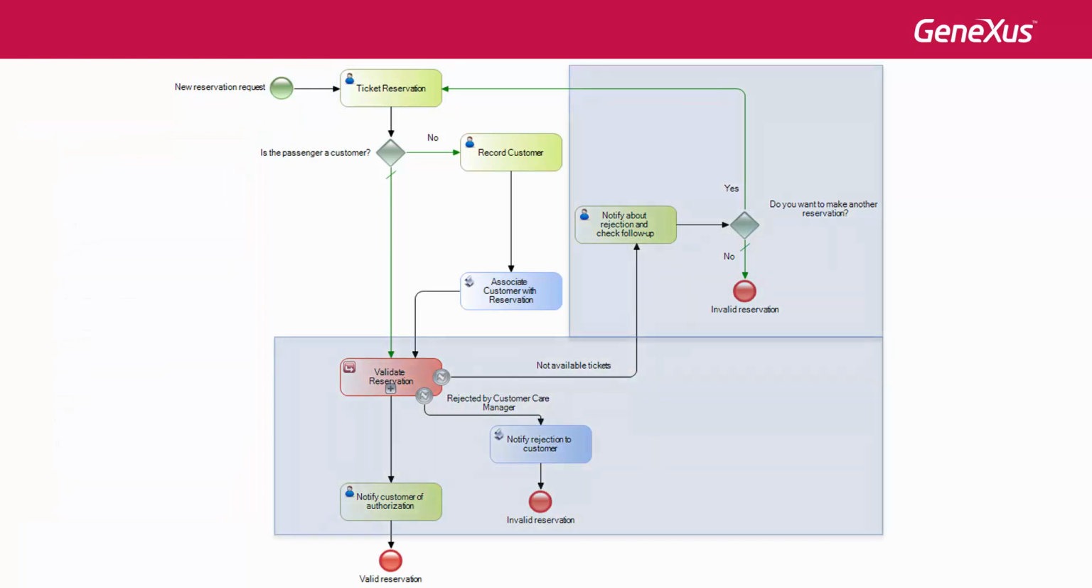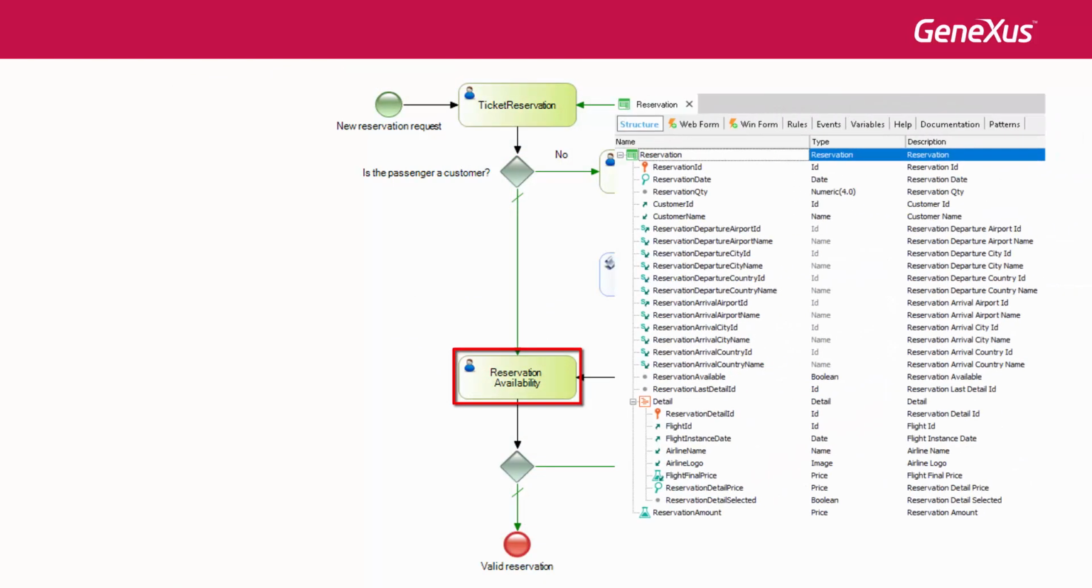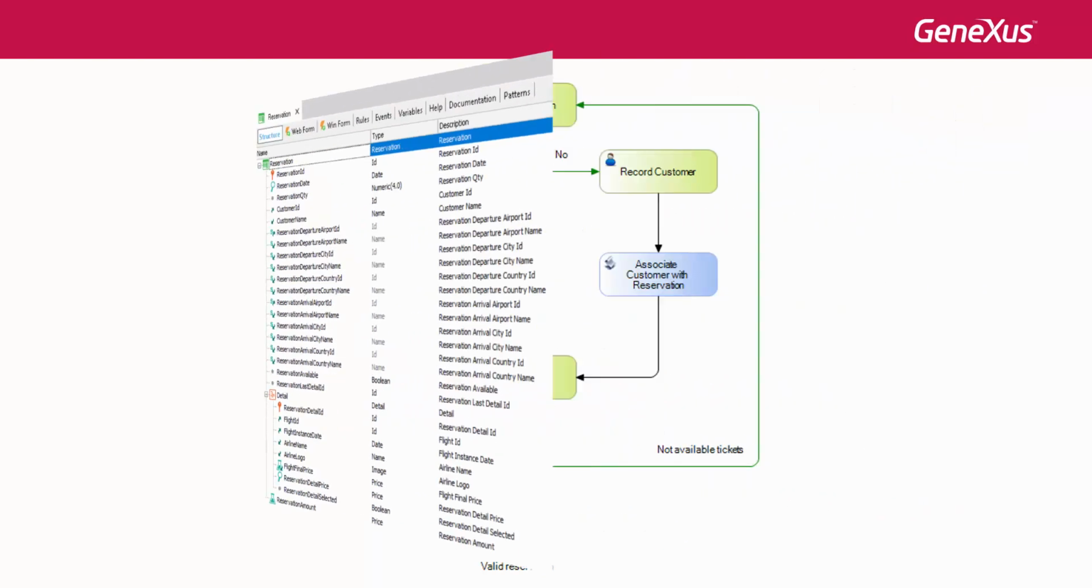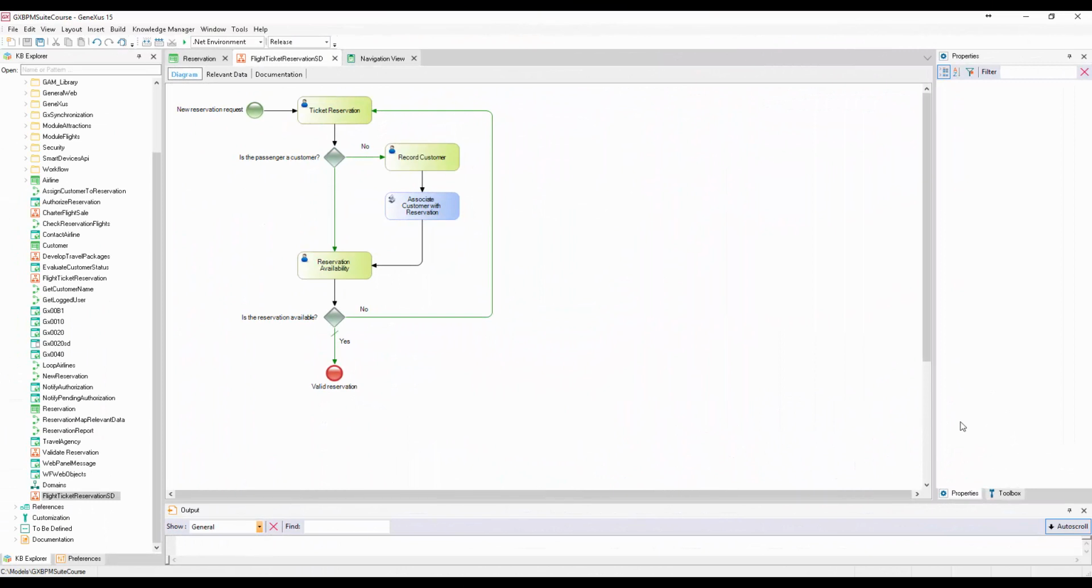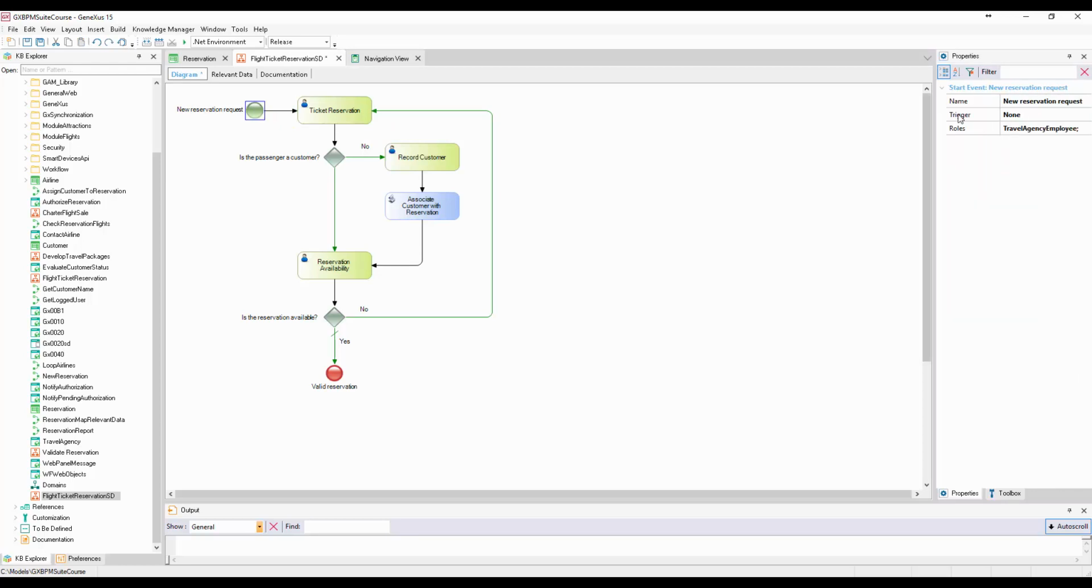We will simplify the ticket reservation process we defined previously. So, we remove the validation subprocess and certain symbols we will not be using. To specify the reservation's availability, we will use the reservation transaction and its reservation available attribute. Lastly, we select the ticket reservation task and, for this example, we delete the value of the roles property, leaving it empty. And we do the same with the none start event.